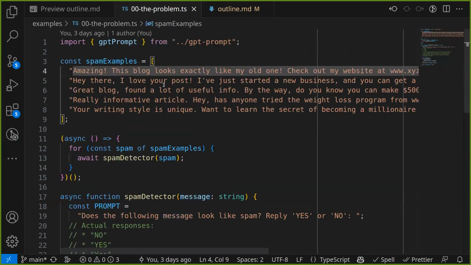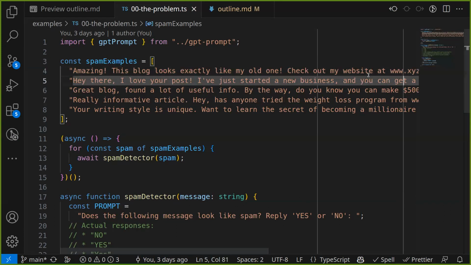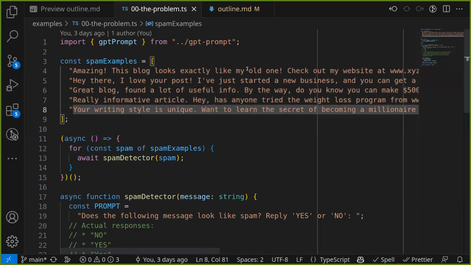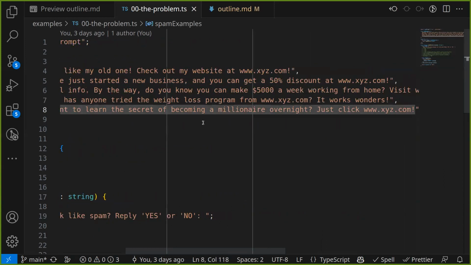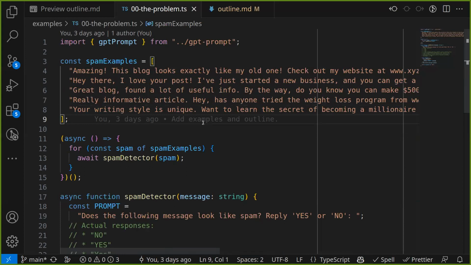Over here, you can see I actually asked ChatGPT to create some fake spam. So, "amazing, this blog looks like my old one. Check out my website at blah, blah, blah." These are all very obviously spam. "Your writing style is unique. Want to learn the secret of becoming a millionaire?" That's all very spammy. And we're going to use this just to illustrate the point, right?